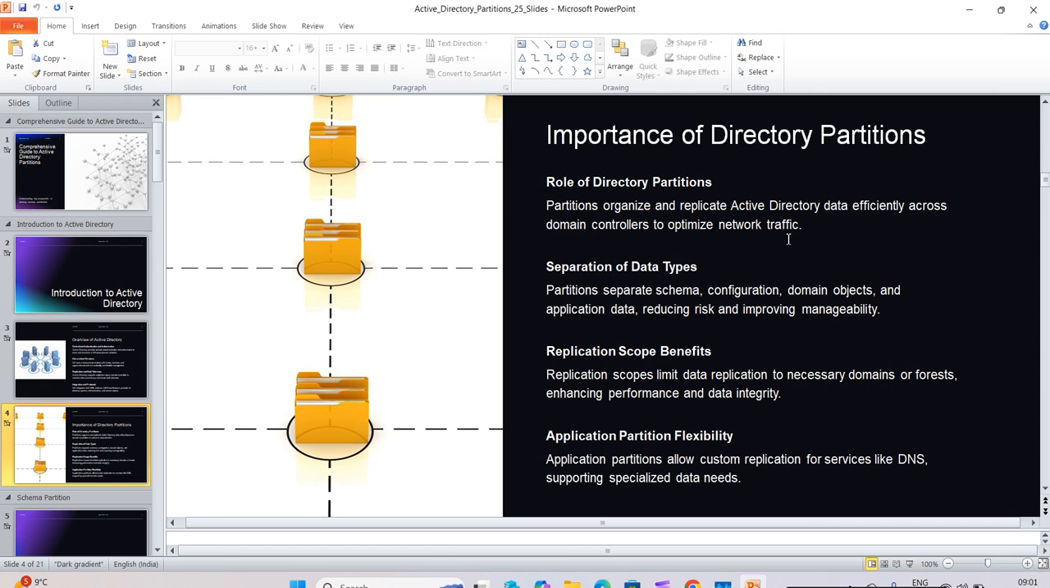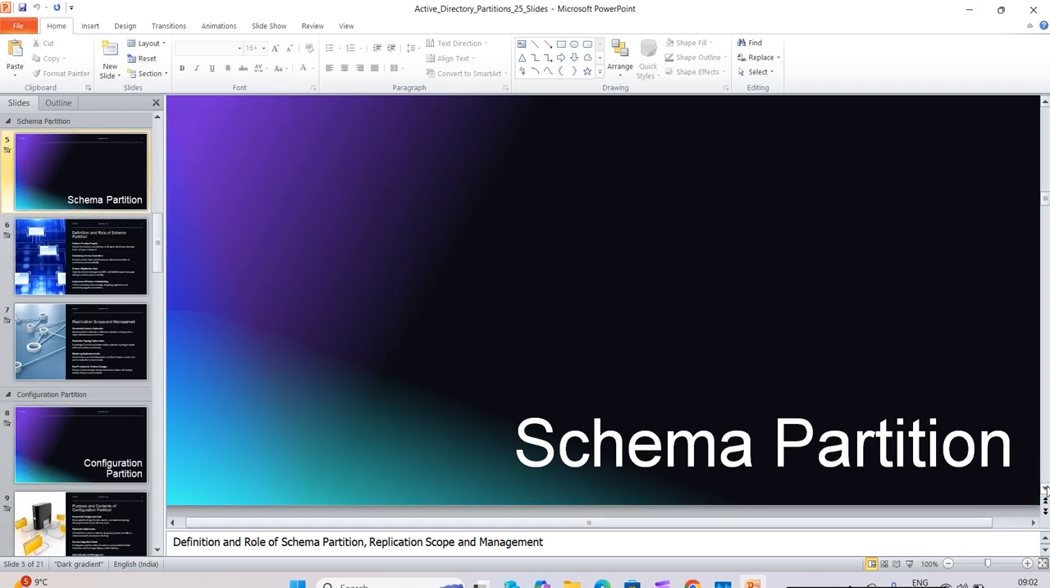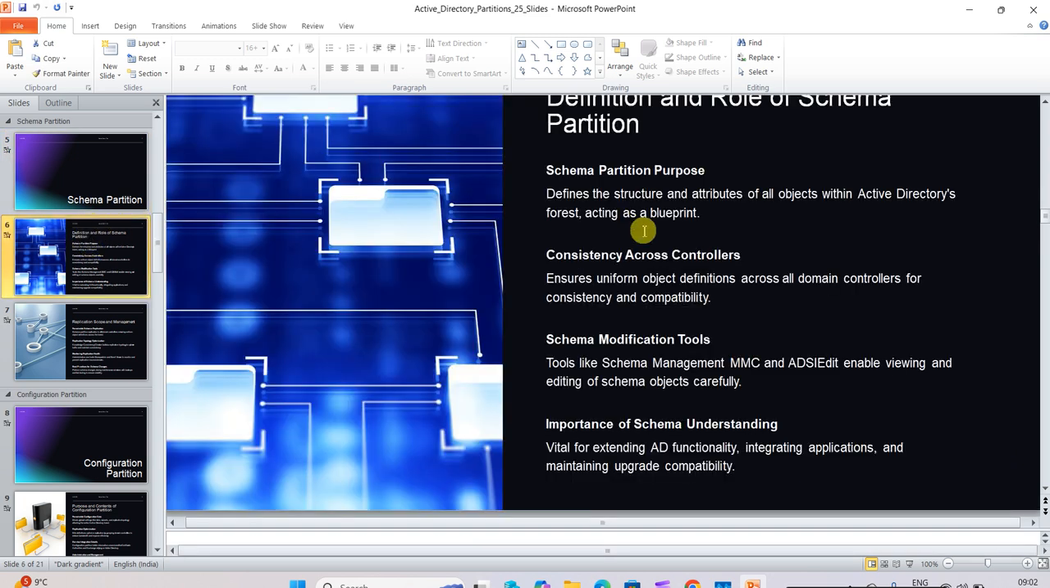Next is applications partition flexibility. Applications partitions allow custom replications for services like DNS, supporting specialized data needed. Now move to the next slide. So next slide we will discuss schema partition. There are four partitions in the Active Directory: schema partition, configurations partition, domain partitions and applications partitions. So now I'm discussing schema partitions.